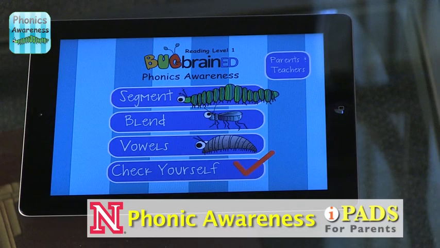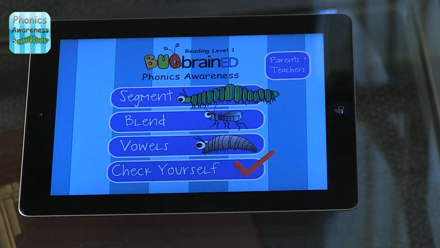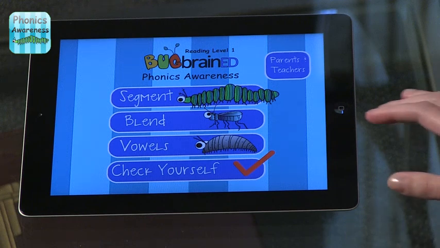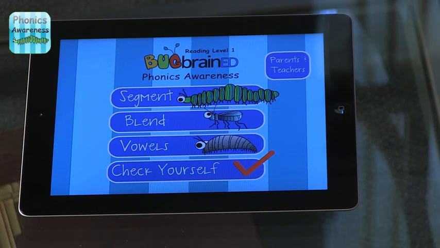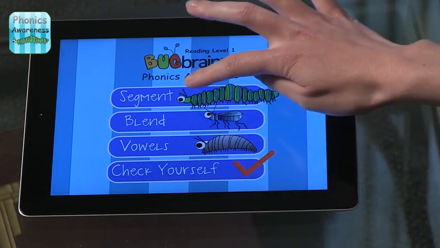I'll go first. I have an app here that I think is really easy for any parent to use or any student to use at home. It is called Phonics Awareness. And what's nice about this is it has different sections for you, different things that you can do. So the first section is the segment section.